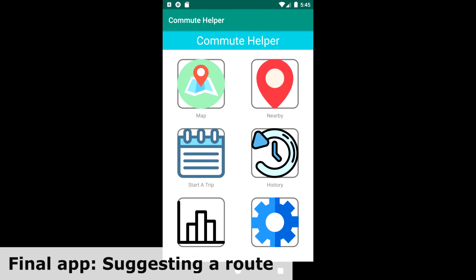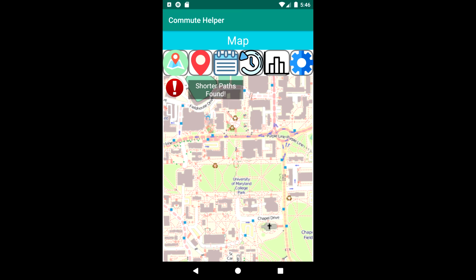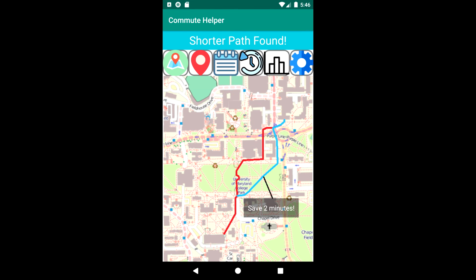Our app is able to estimate faster paths for users to take compared to their normal route. This is one of the most useful functions of the app.